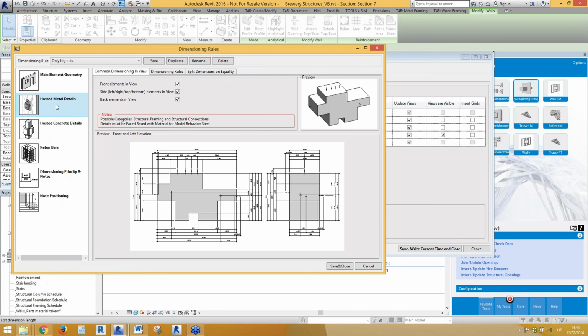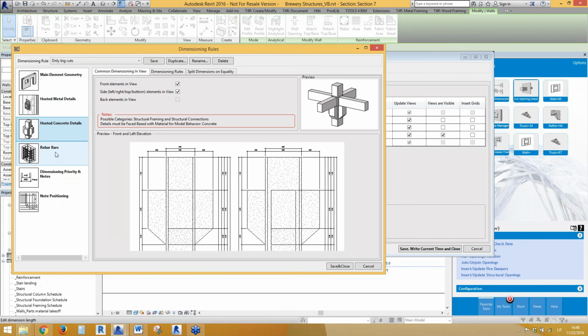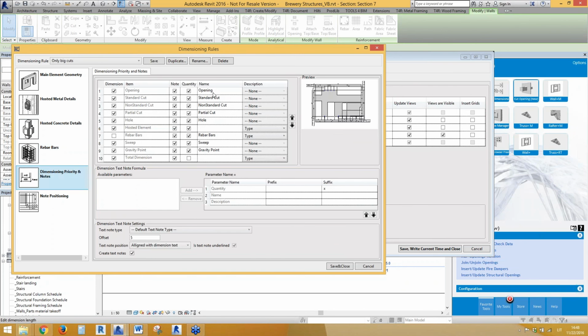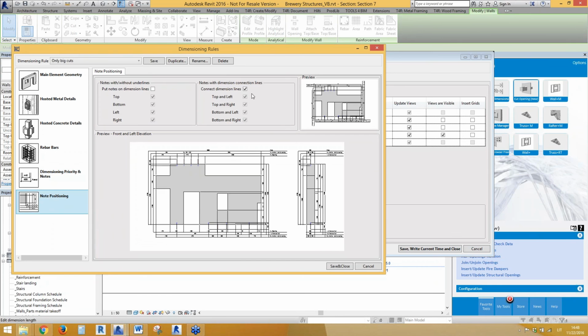Then additional rules for the hosted metal details, for the hosted concrete details, rebars, and what nodes should be included. I can change the names and so on, in my language, to do this. Then I can position nodes on different sides, like this or like this.